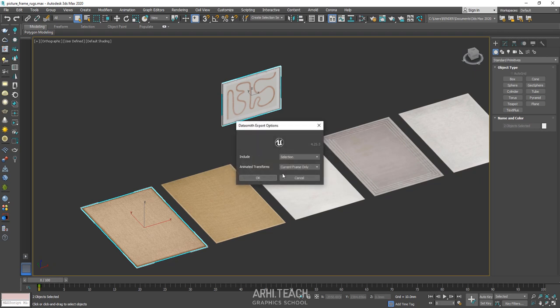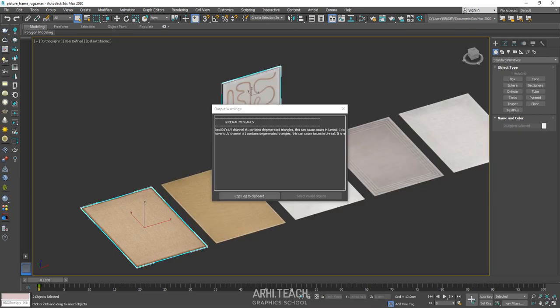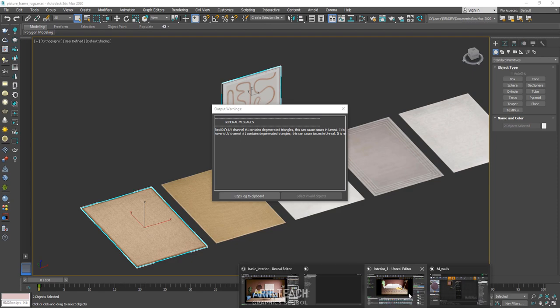We save it as a Datasmith object. In selection, we only need the selected objects here. Export, done. Now let's go to our project.